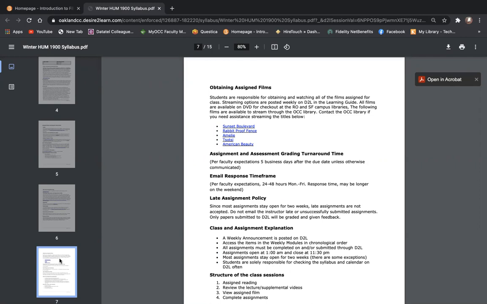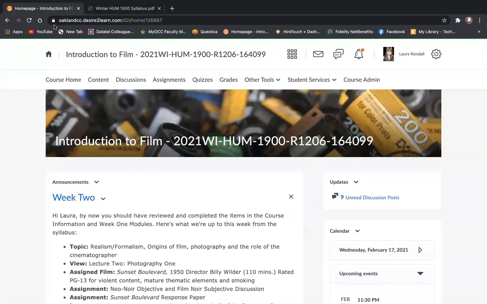So the order listed here: assigned reading, most weeks will have assigned reading, should be done first, followed by reviewing the lecture and supplemental videos, viewing an assigned film. Most weeks we will have a feature film assigned, and then finally complete assignments. Let's go back to D2L, go into the content area.